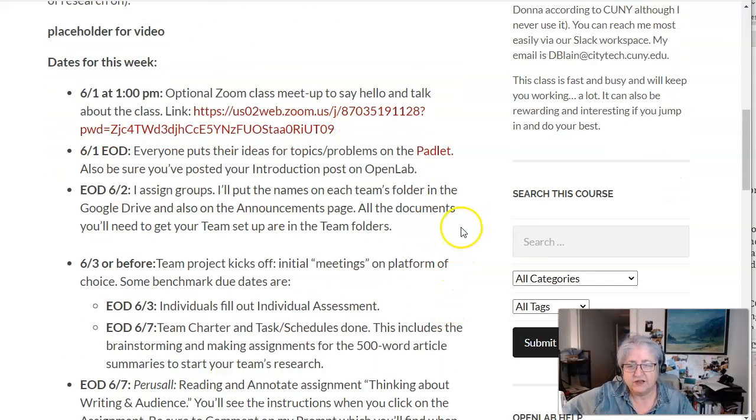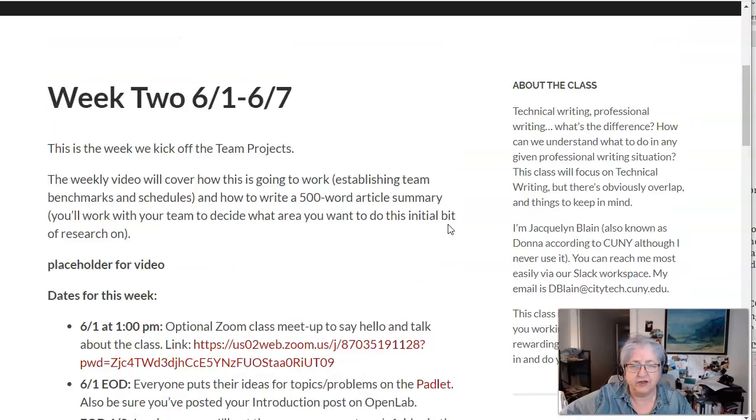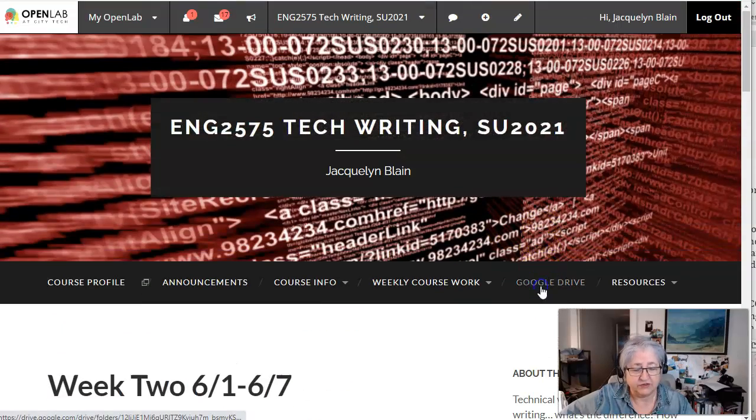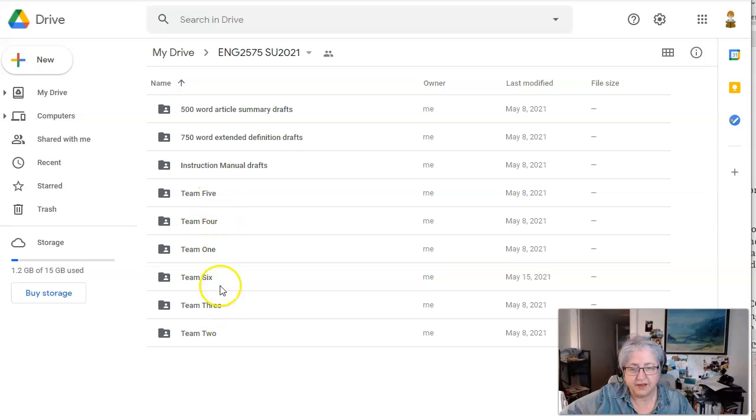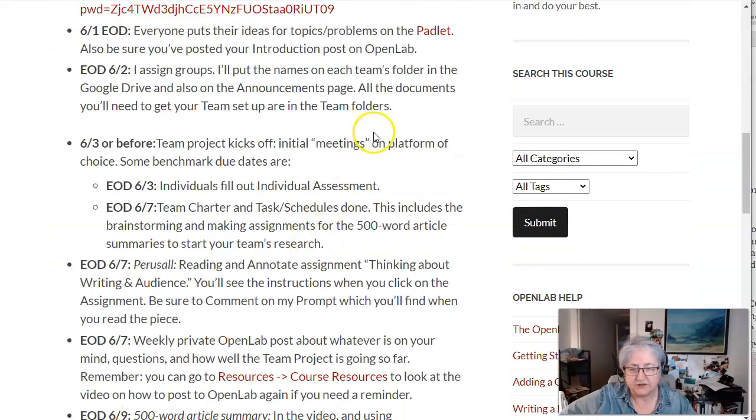So on Wednesday, I'll assign the groups. I'll put all the names on each team's folder in the Google Drive and also on the announcements page. Once again, here's the drive, and these will have names next to them when I get done with them on Wednesday the 2nd. As soon as that happens, find a way to start working together. Connect with each other on Slack. You can email each other, whatever works best. You can email each other on OpenLab. Once you've joined, there's an email function when you go over to see the members.